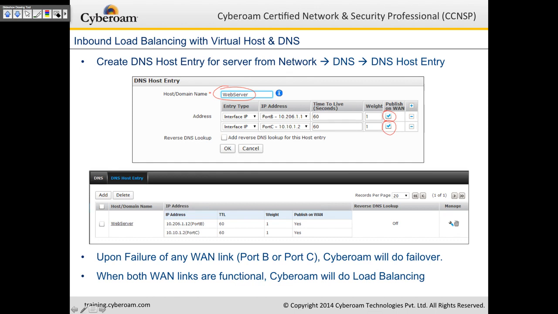If you're not hosting it on the interface IP addresses, but on, let's say, addresses from the pool, select it from the pool of IP addresses and then select the IP address over there. Now, upon failure of any WAN link, let's say port B internet failed, your website is still up and running. Cyberoam will automatically fail over to the next IP address because you're hosting your website on two IP addresses, and Cyberoam gives you automatic failover for that with this particular configuration.